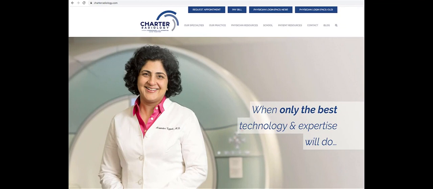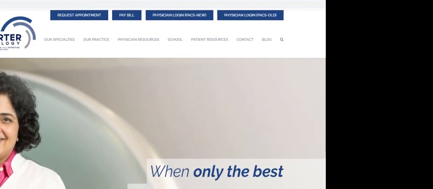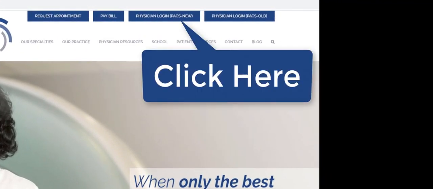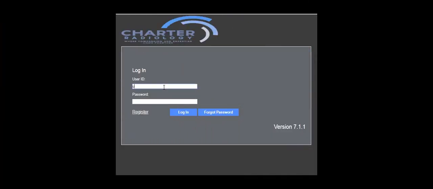Charter Radiology now has ICONNECT as our PACS Physician Viewer. To launch our ICONNECT viewer, find us on our homepage at charterradiology.com and click on the blue tab labeled Physician Login PACS New. Simply enter your assigned user ID and personal password and click Login.